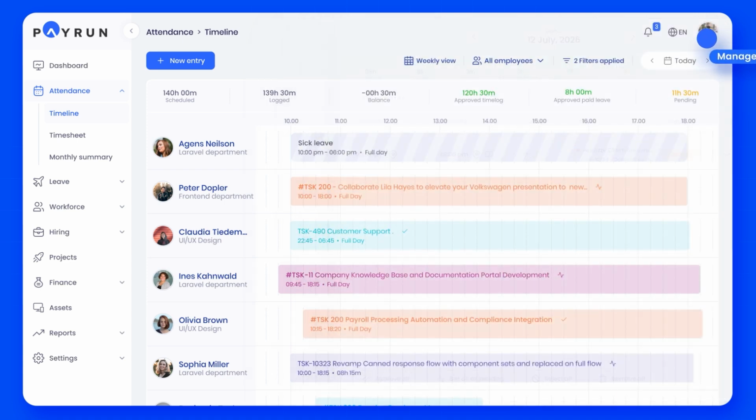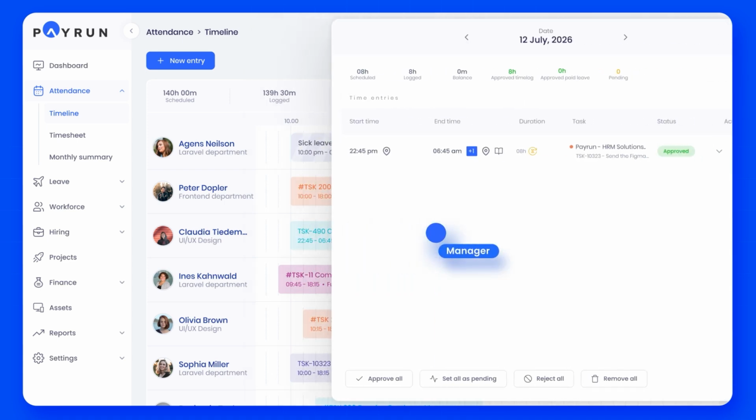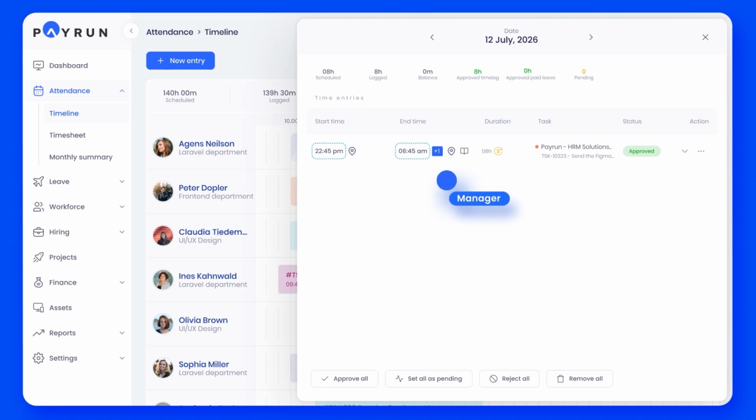If you have a work shift that's a cross-day shift, or any employee works overtime beyond their scheduled hours that cross the day, Payrun accurately records the complete time log across both days. Hover over this icon to see the crossed day date, ensuring overtime is recorded correctly without losing any attendance data.